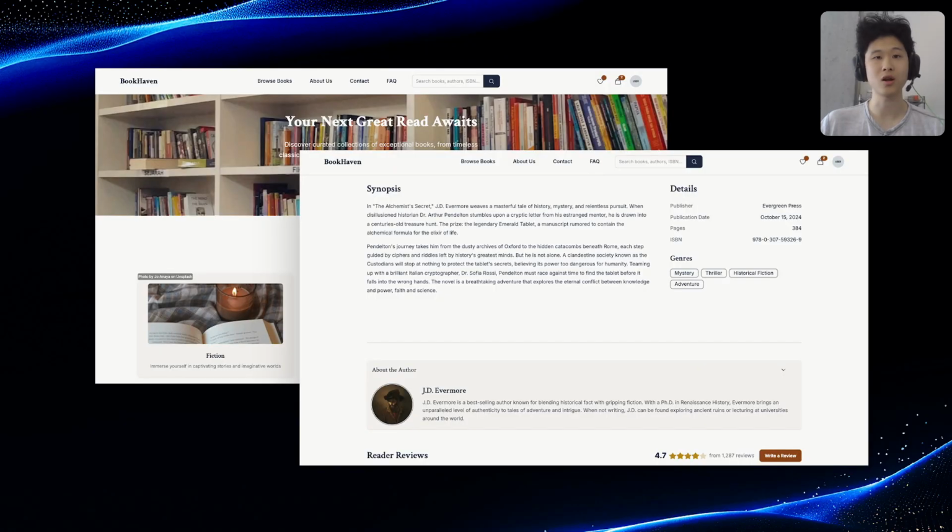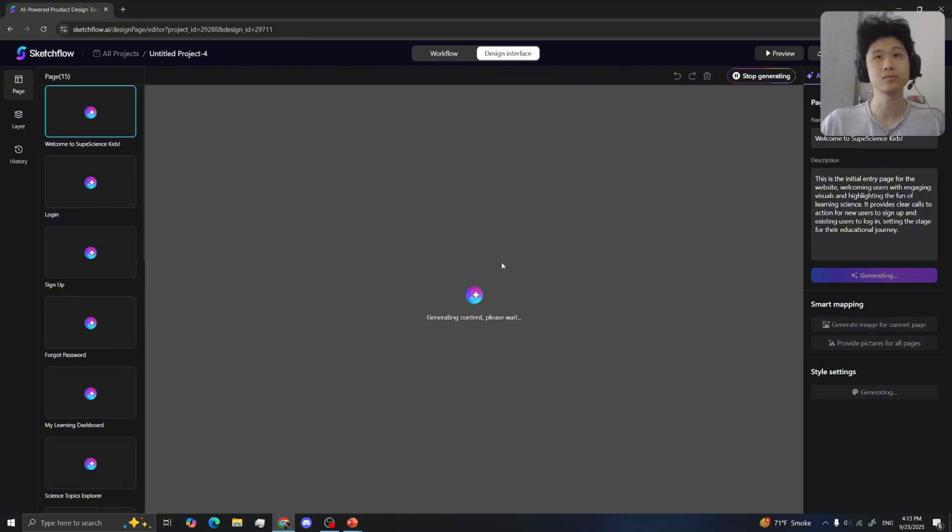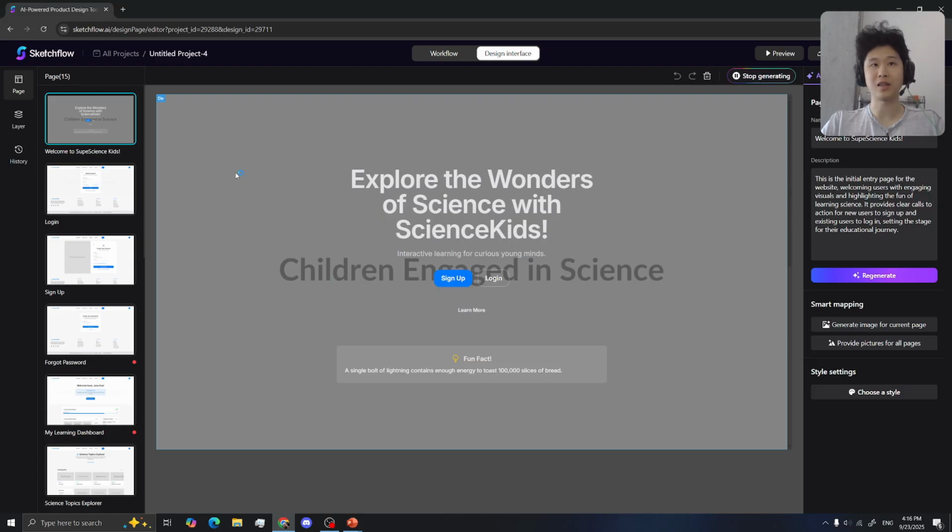With this approach, you will no longer have inconsistent navigation bars with other components that will make your website feel unprofessional. Let's head back to the demo to see what Sketchflow AI has created for us today. In the background, you may see that there's a grayed out space with a big title, Children Engaged in Science, behind it. This represents a picture that has yet to be generated.